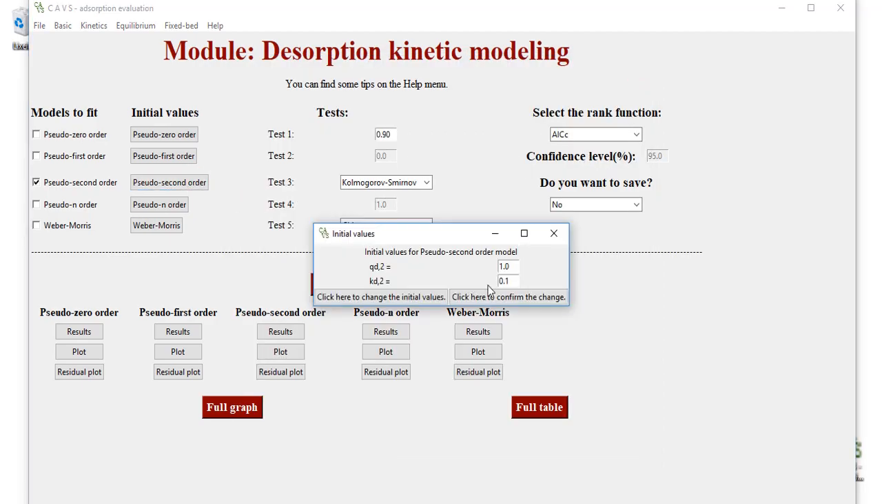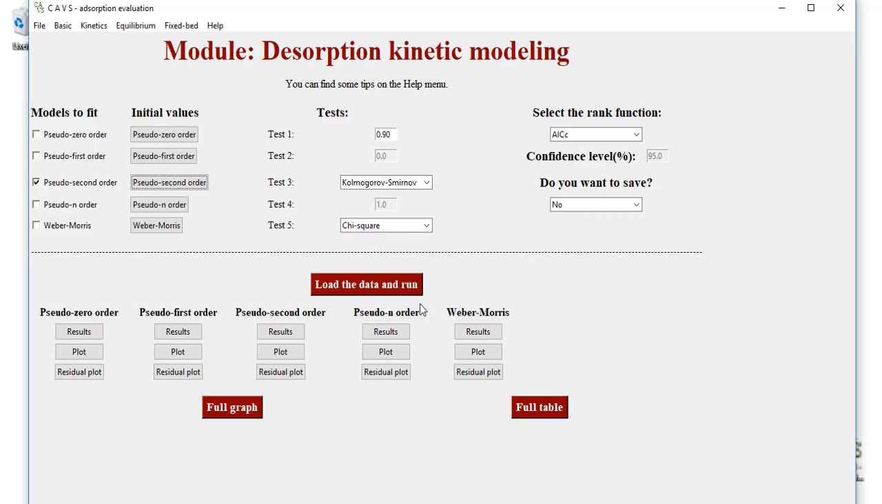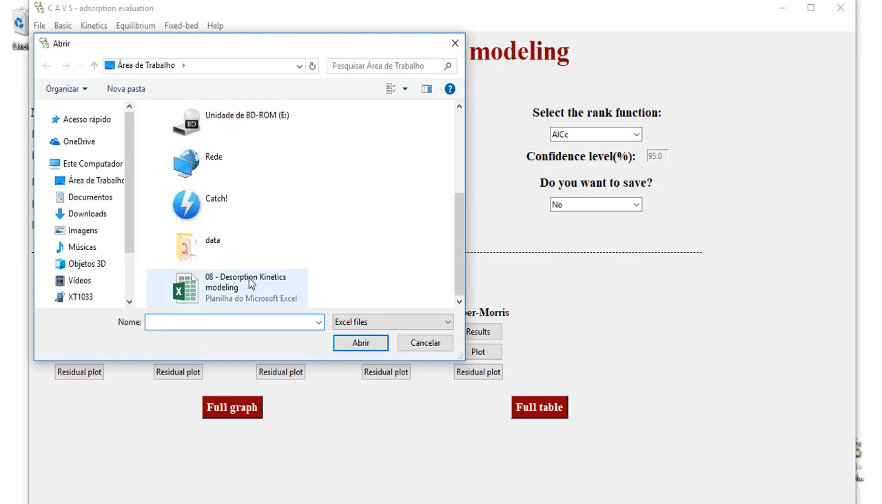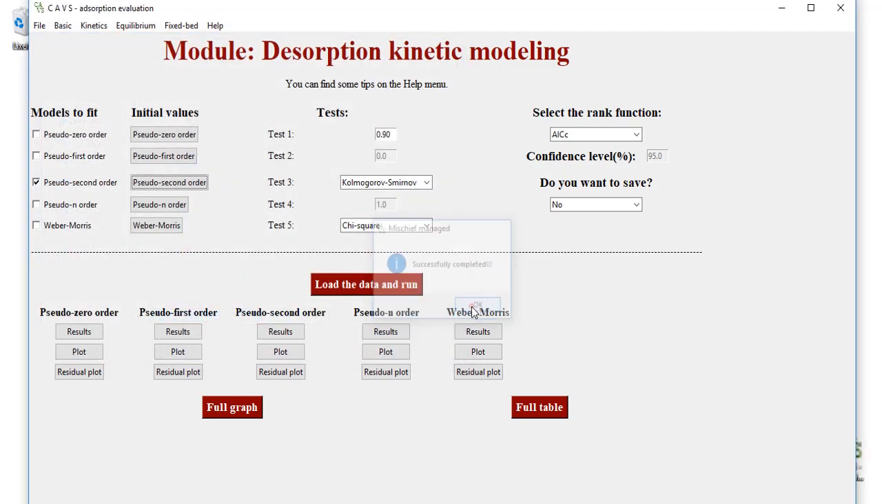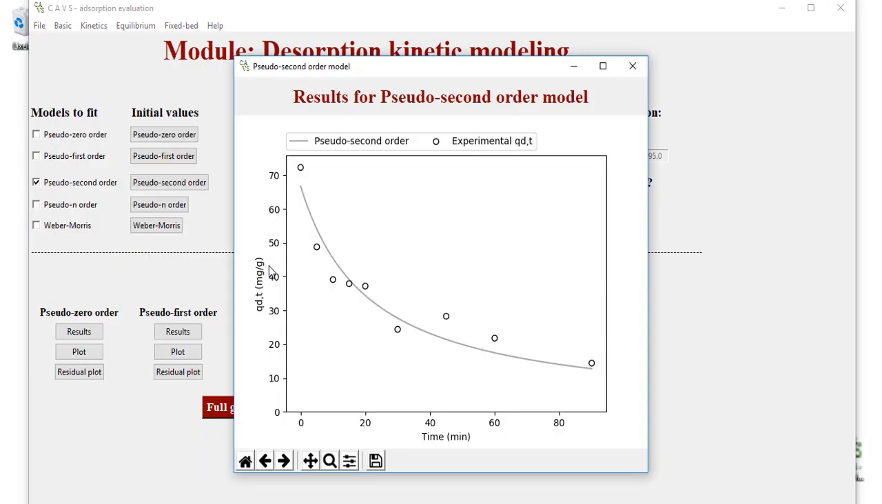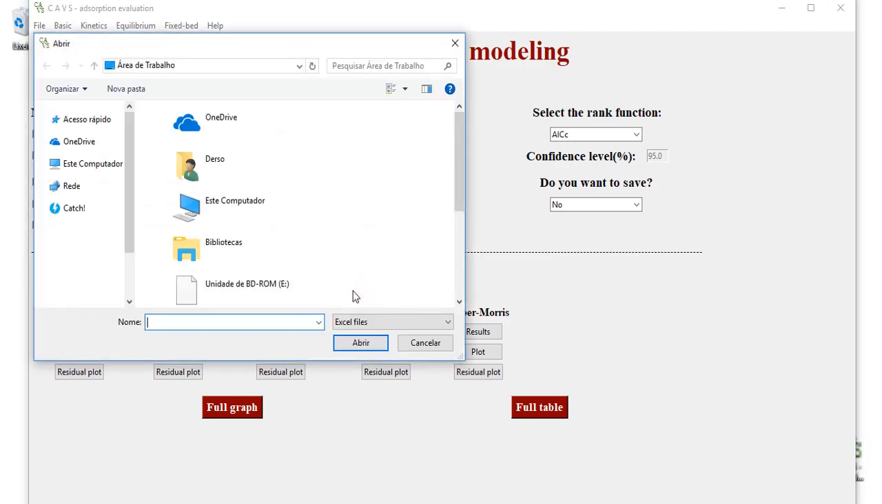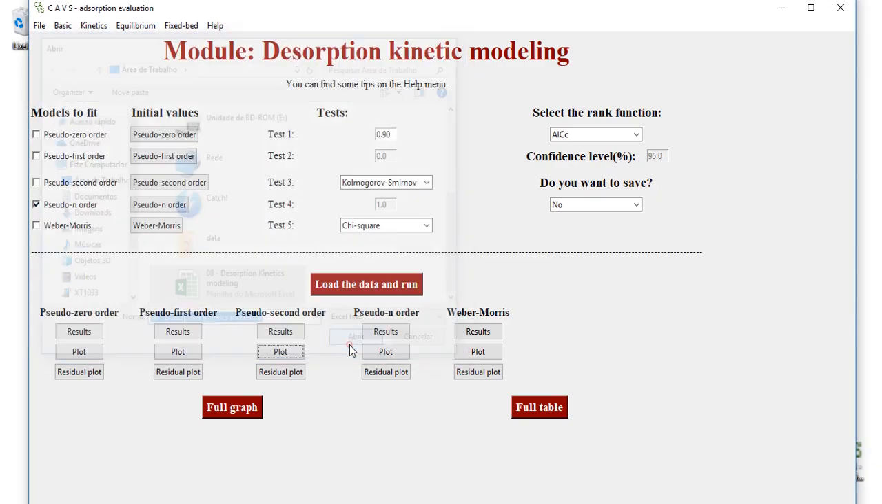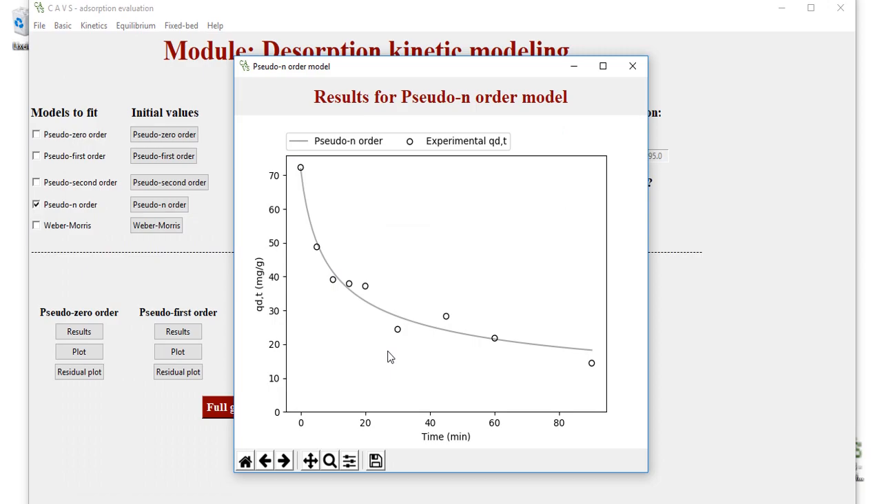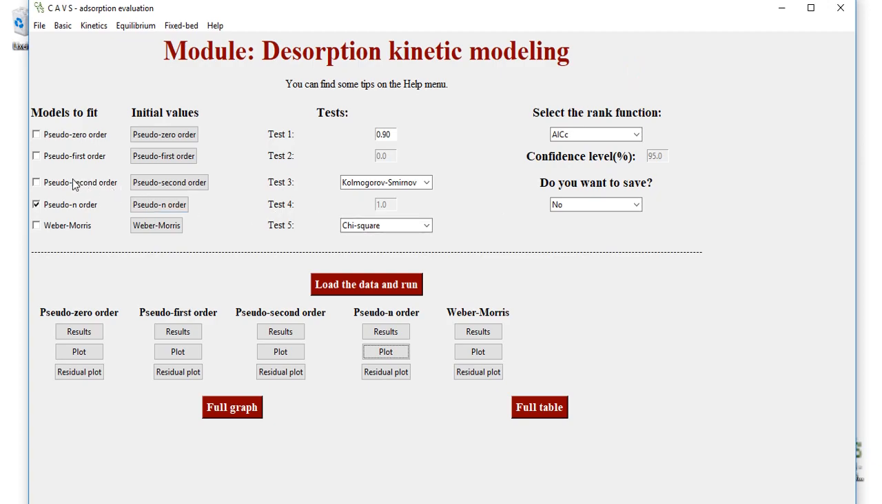By reducing the value of the parameter again, now the regression is correct. Now, let's try to fit the last model. And the regression is correct. Now that the initial values are correct for all desired models, select all models, and if you want to save the results, change this to Yes.